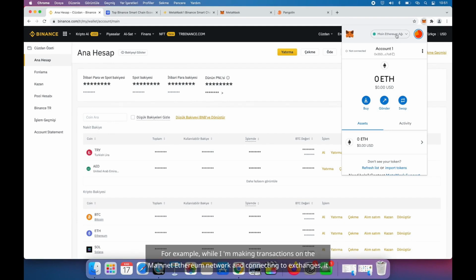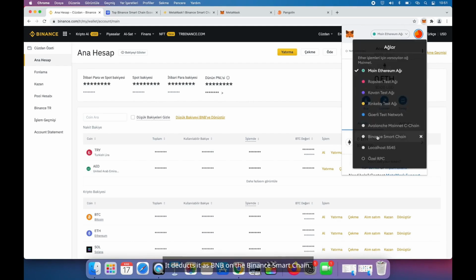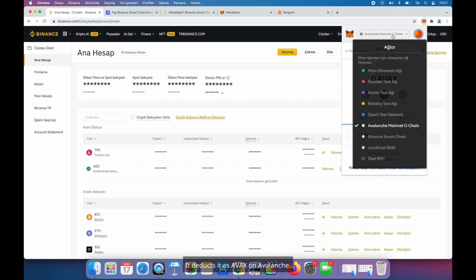For example, while I'm making transactions on the mainnet Ethereum network and connecting to exchanges, it deducts a gas fee from me. So the transaction fee is deducted as Ethereum on the mainnet Ethereum network. It deducts it as BNB on the Binance Smart Chain. It deducts it as AVAX on Avalanche.